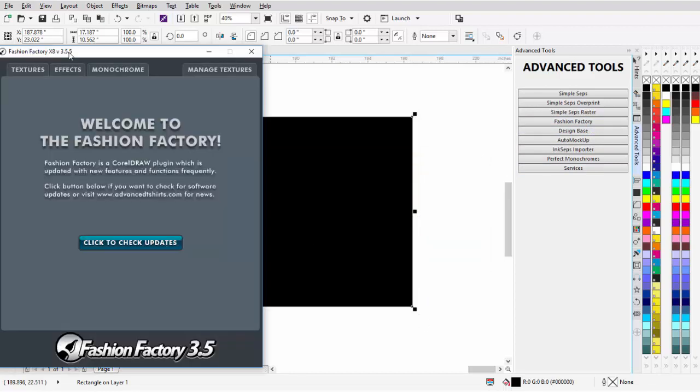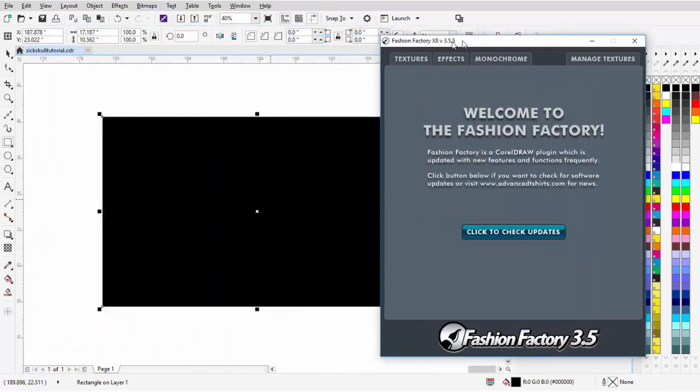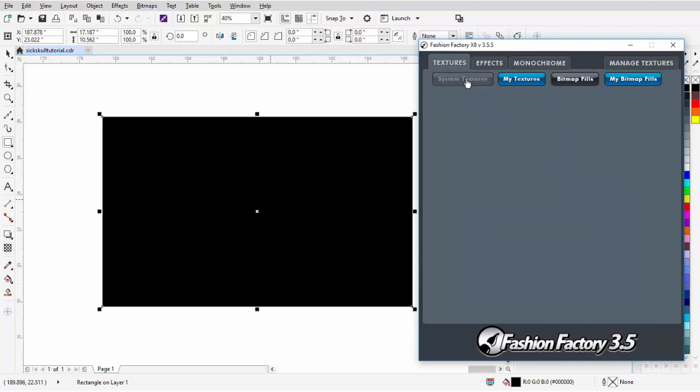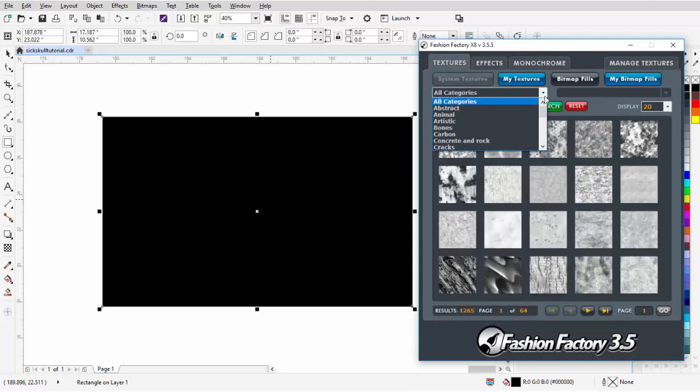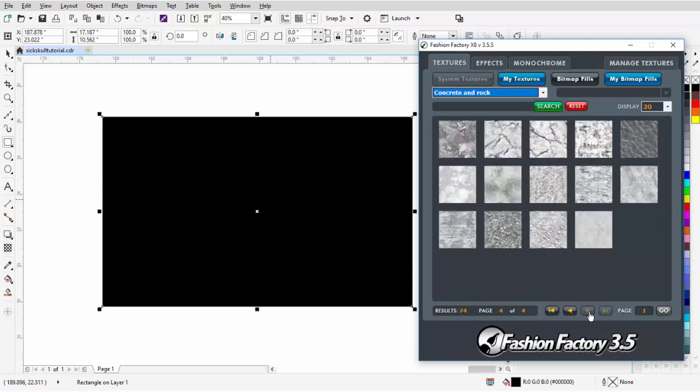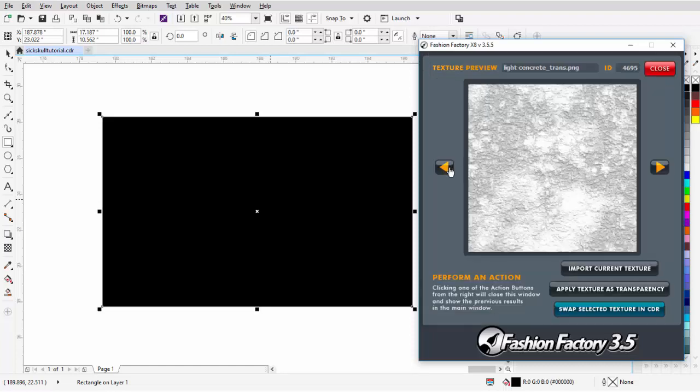Fashion Factory has 2,400 textures and bitmap fills in it. So you can literally create any type of effect you'd like in the design process, working with transparencies and bitmap fills. I'm going to go to my textures and go to System Textures. I'm going to come down to my concrete and rocks. And I think the texture I'll be looking for will be over here on page 4. Let me take a look here, and I believe it would be either this one or that one. I think I'll work with this one.